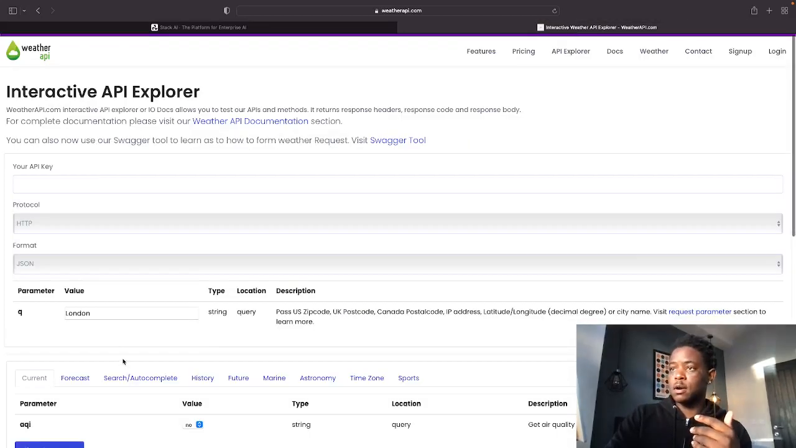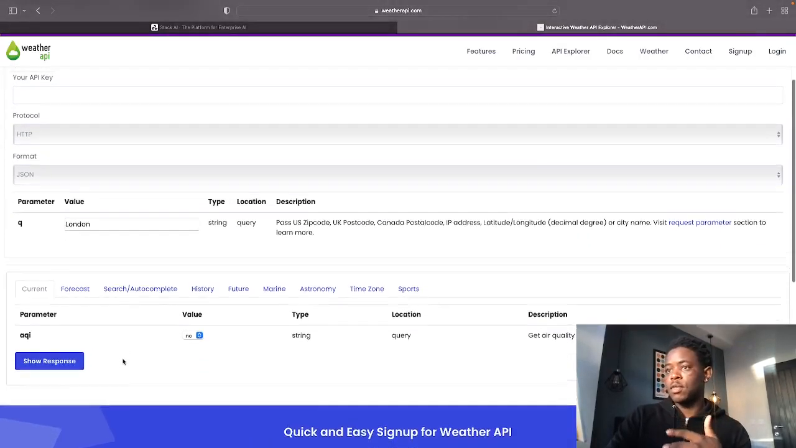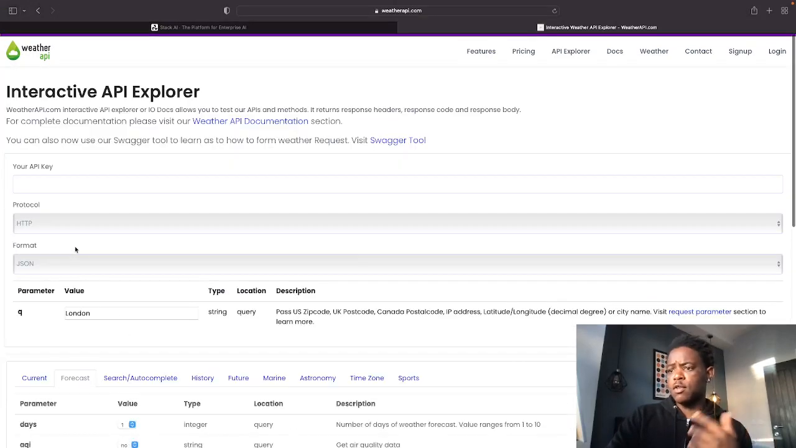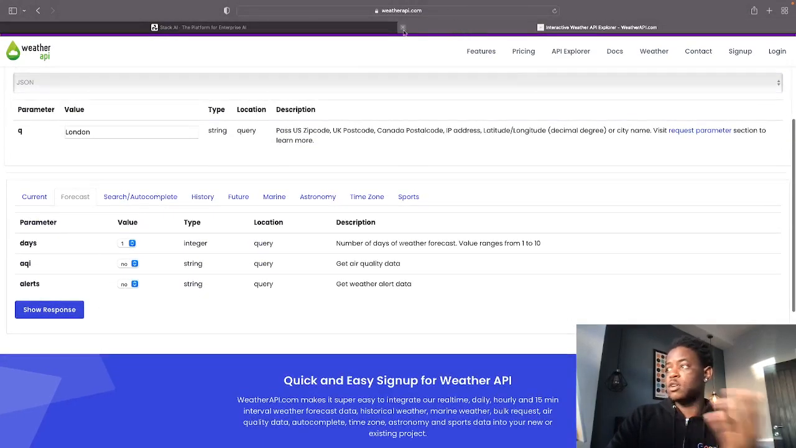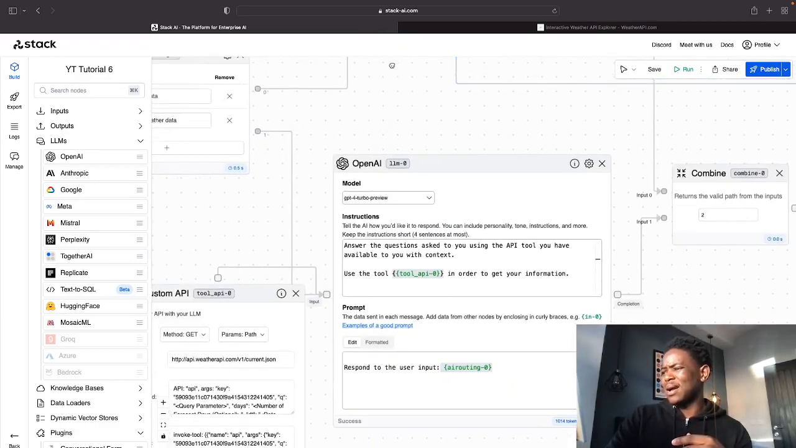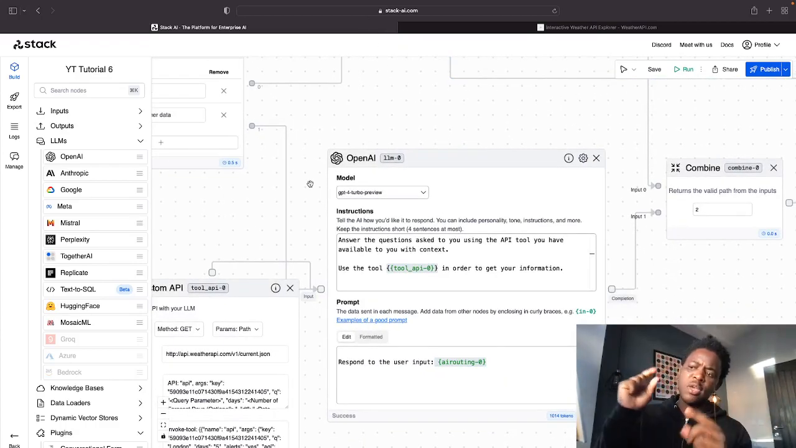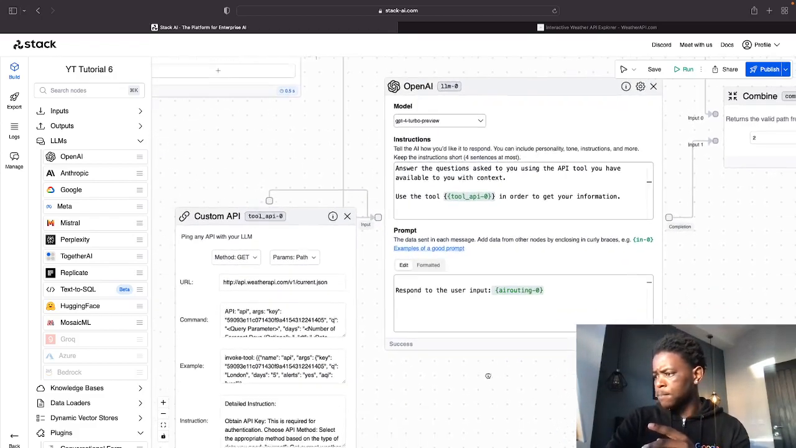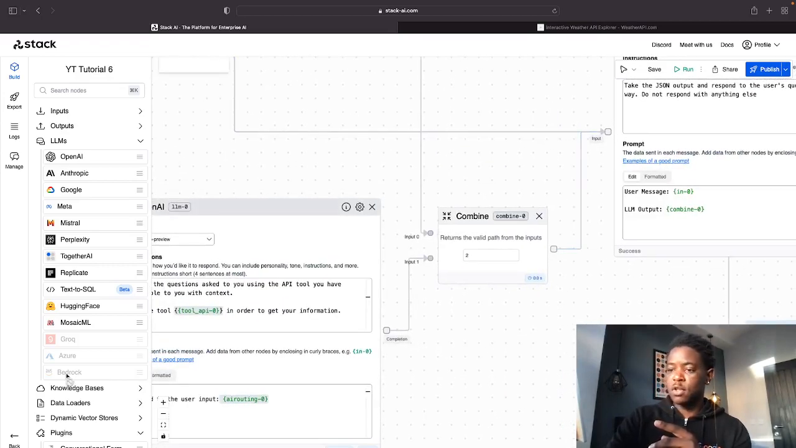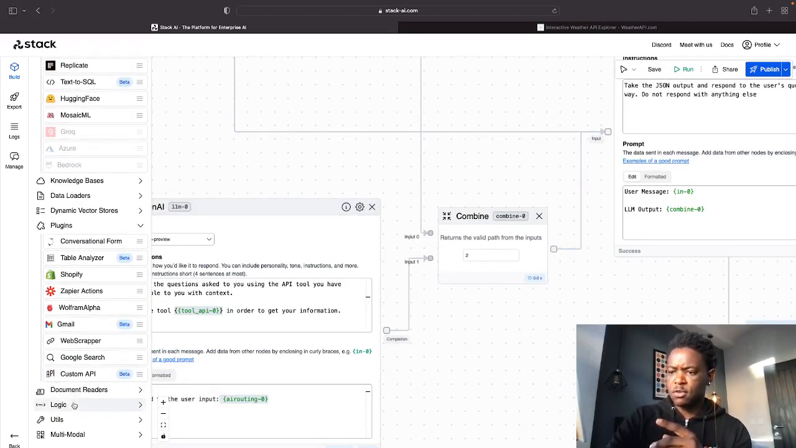So as you can see here, this is the actual explorer for Weather API. You can see here you have current and then you have forecast. So two different things, and you can see from the URL here that they are two different things. And I'll get into exactly how you go through each part of the API. But yeah, so then from here, you then combine it using the combiner, which is all found inside of Logic.